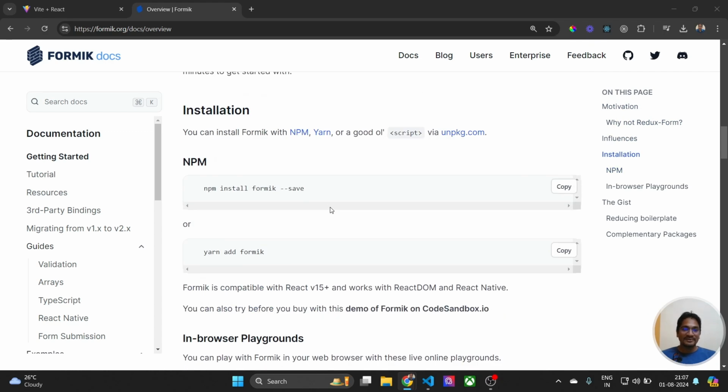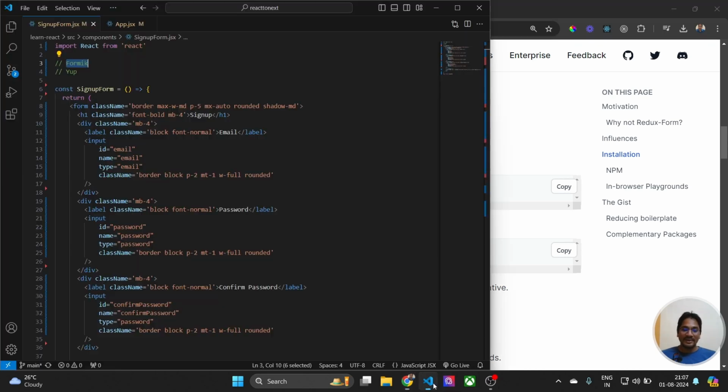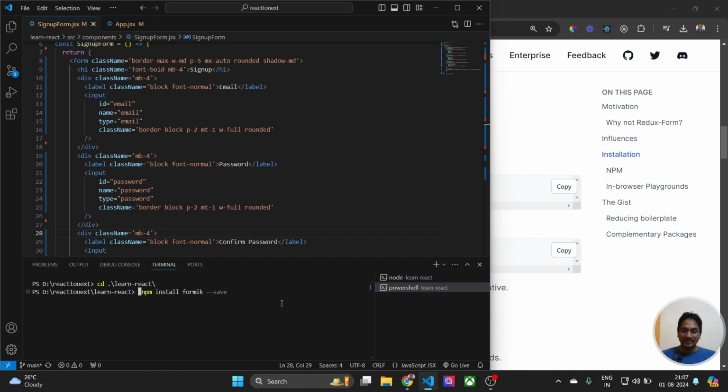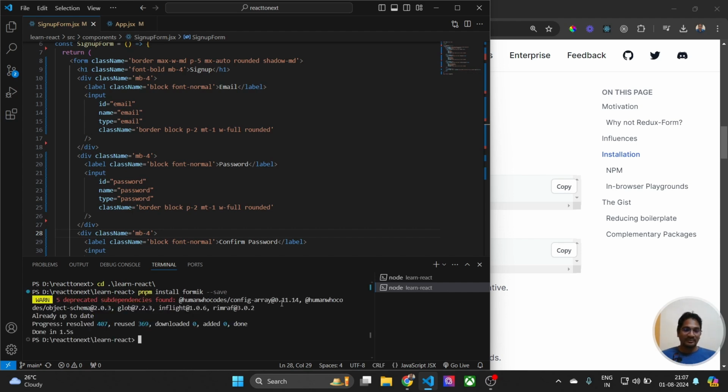In this documentation you will find the command to install the Formik. Copy this and paste it inside the terminal. For me, I am using pnpm. So inside my project directory, I will write pnpm install formik.